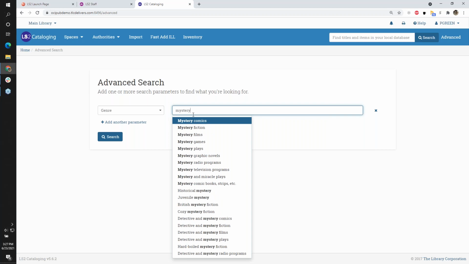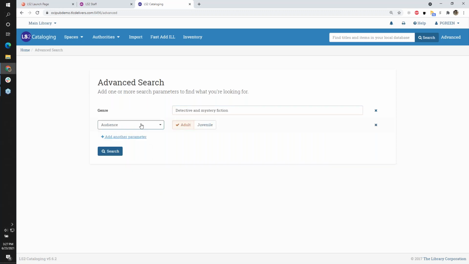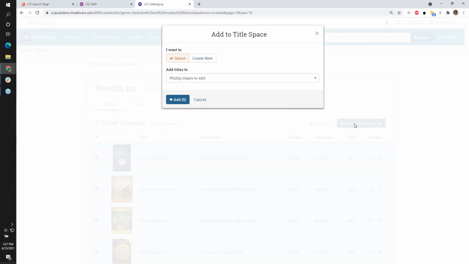They gave me a very specific example that they have detective and mystery fiction, but what they would like to do is be able to add some additional genre information to that. So let's look at all my juveniles with a genre of detective and mystery fiction. And I get 5 results. Let's select these 5 and let's add them to a title space.